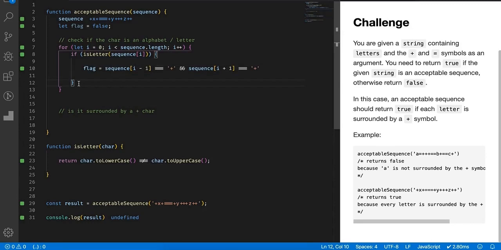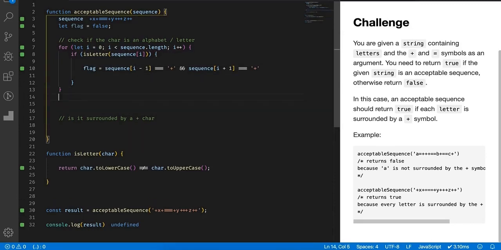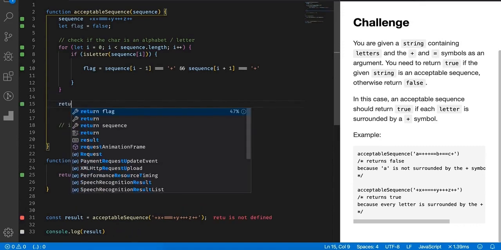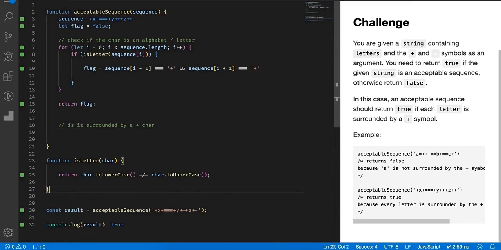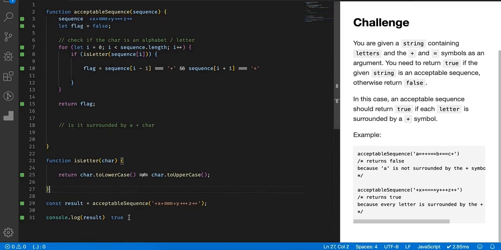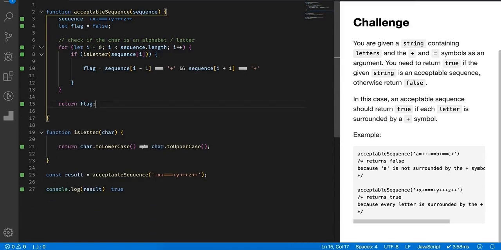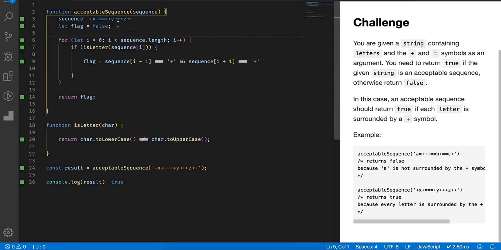If not, then outside our for loop we will return the flag, because if it never comes inside this, then we will return this value. So if we check the output, in this case it is returning true. Let me remove these comments, and this one as well, and this one as well.